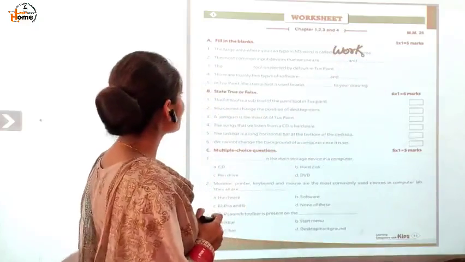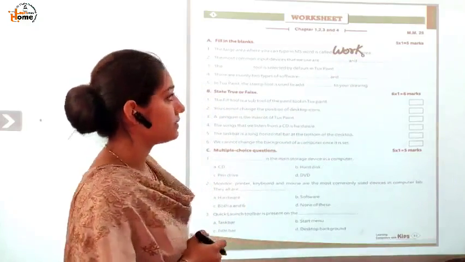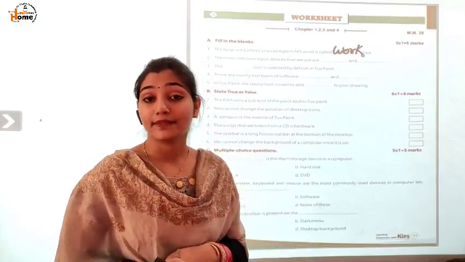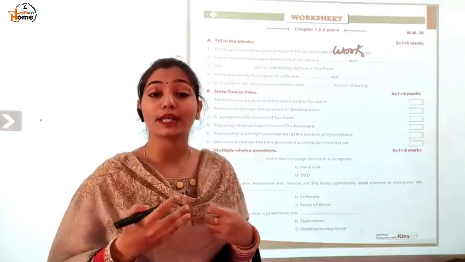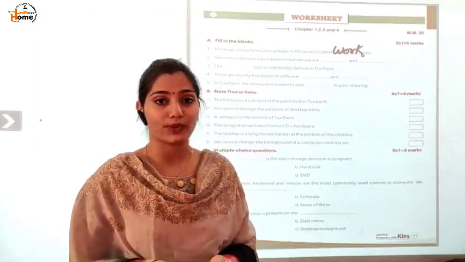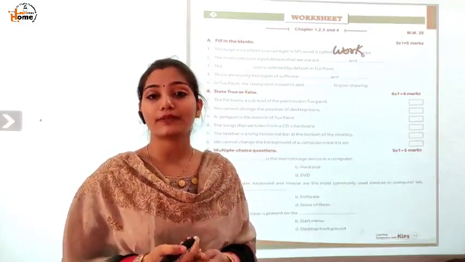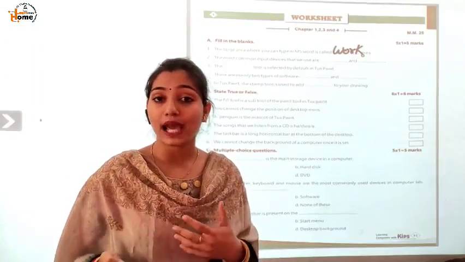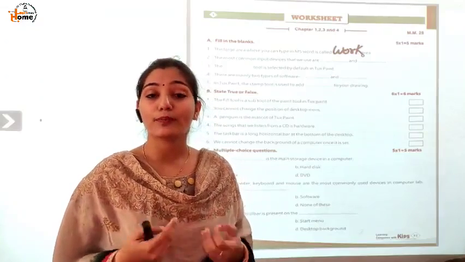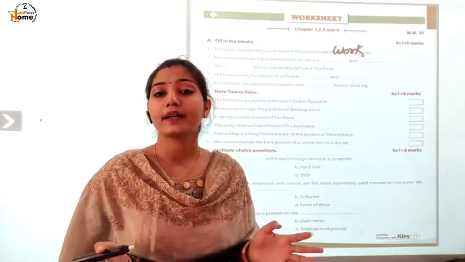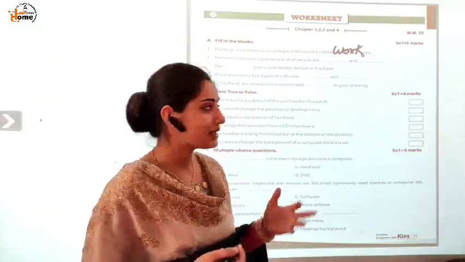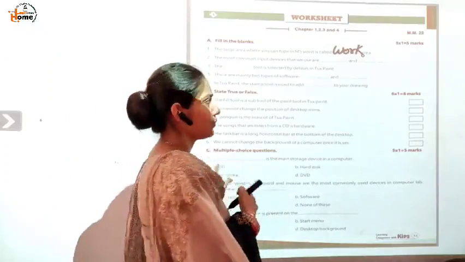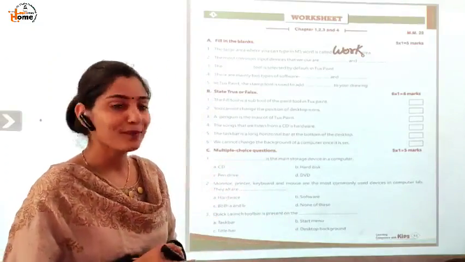Next is the most common input devices that we use are dash and dash. What are input devices? The devices that are used to give the instruction to the computer, right? So what are the input devices? You have scanner, webcam, keyboard, mouse, all these are different input devices. So you can write the names of any two devices, you can write the name of your choice.